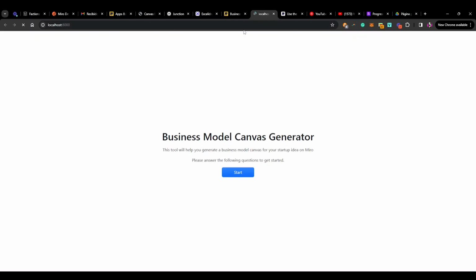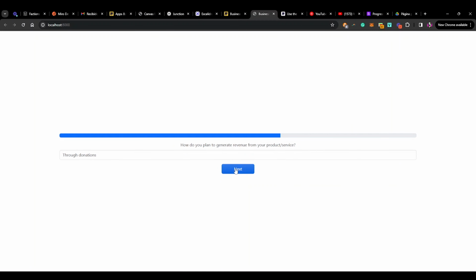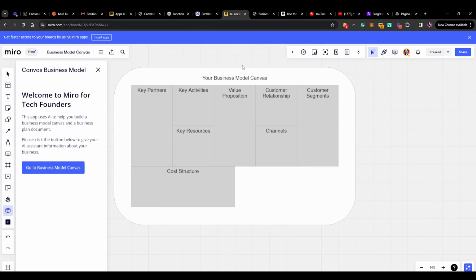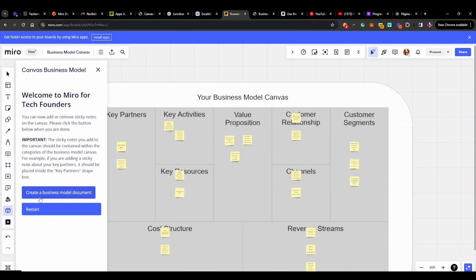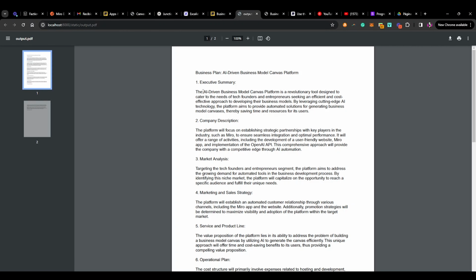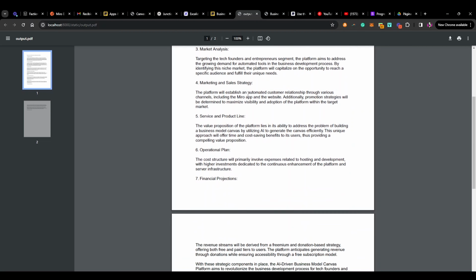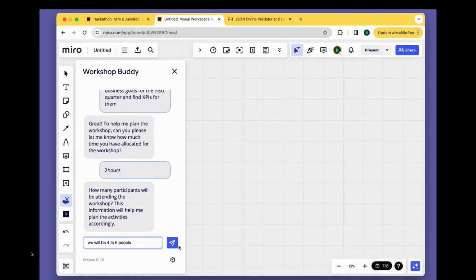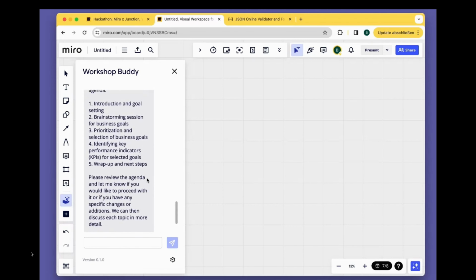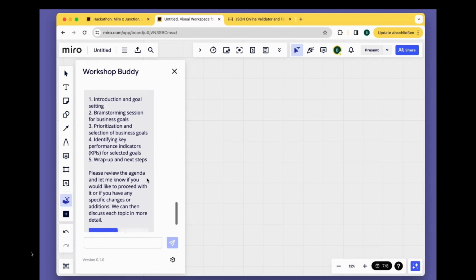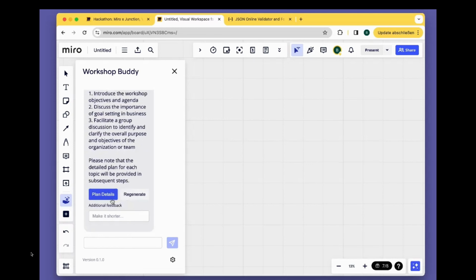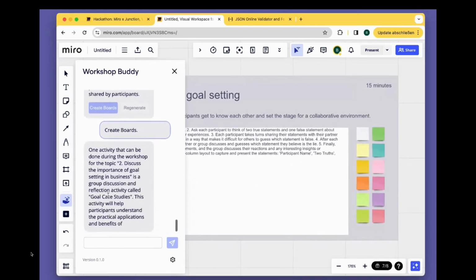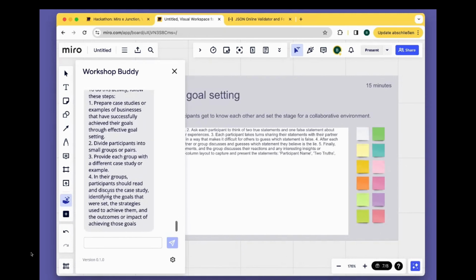So let's go ahead and click this, fill in the form. No problem, it tells you to go to your Miro board, and here, let's wait. You can go ahead, take a look. When you click this button, as you can see, now you have a business plan that you can use as a template. Now let's look at the Workshop Buddy. The Workshop Buddy is an app that will help you facilitate a workshop by asking you questions about the timing and the structure of your workshop, and then it will generate a board to facilitate your workshop and to make sure you have a seamless experience.